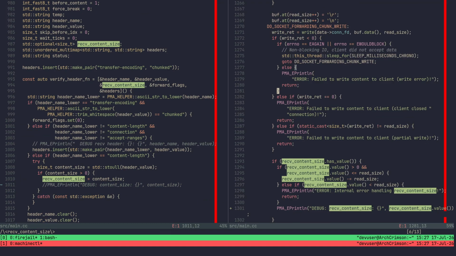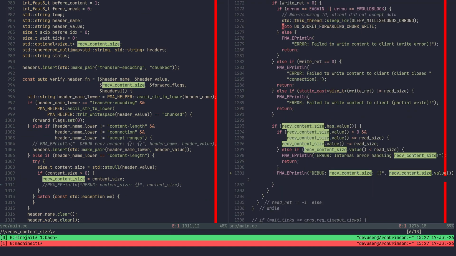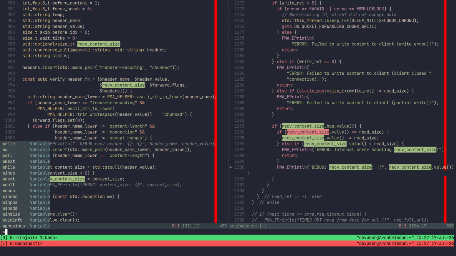Notice earlier I incremented read size twice by 1. The actual data is the read size minus 2, so I was overshooting it by 2 values, or 2 units, that is, 2 bytes.